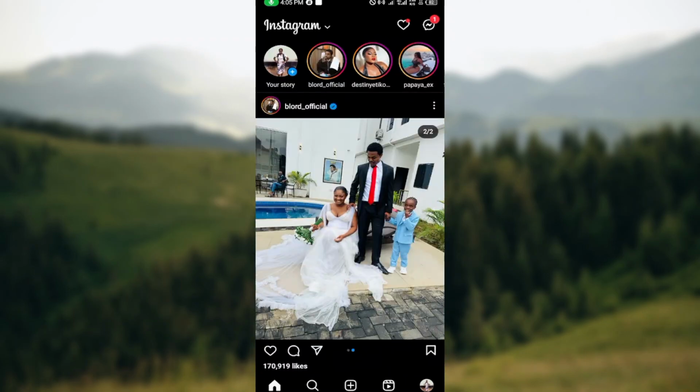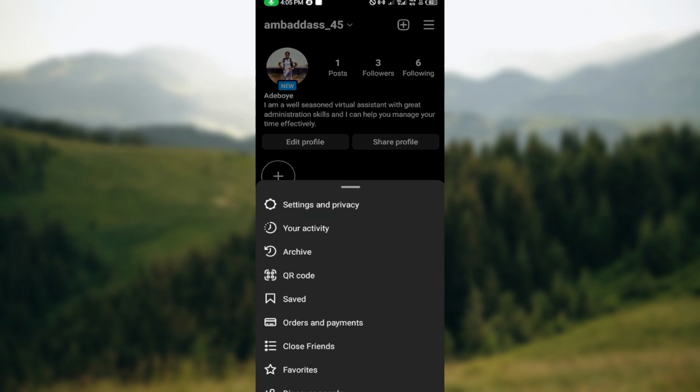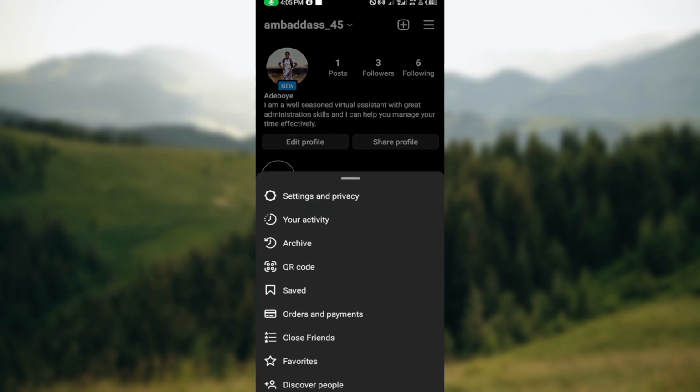It is very simple. The first step is to move to the bottom right corner of your account and click on your profile icon. After doing that, you'll be brought to the profile page. On this page, move to the top right corner and click on the three horizontal lines that you can see there. And then once this page is displayed, amongst the options, select settings and privacy.